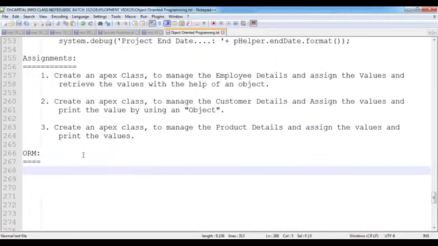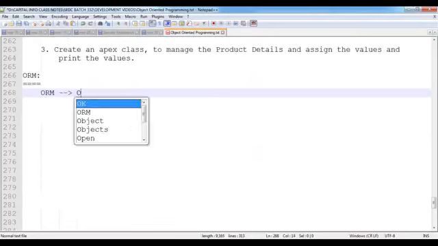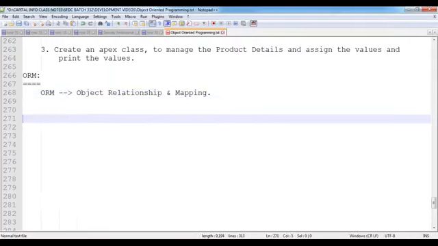We'll see a feature called ORM. Then what exactly is ORM? ORM stands for object relationship and mapping.